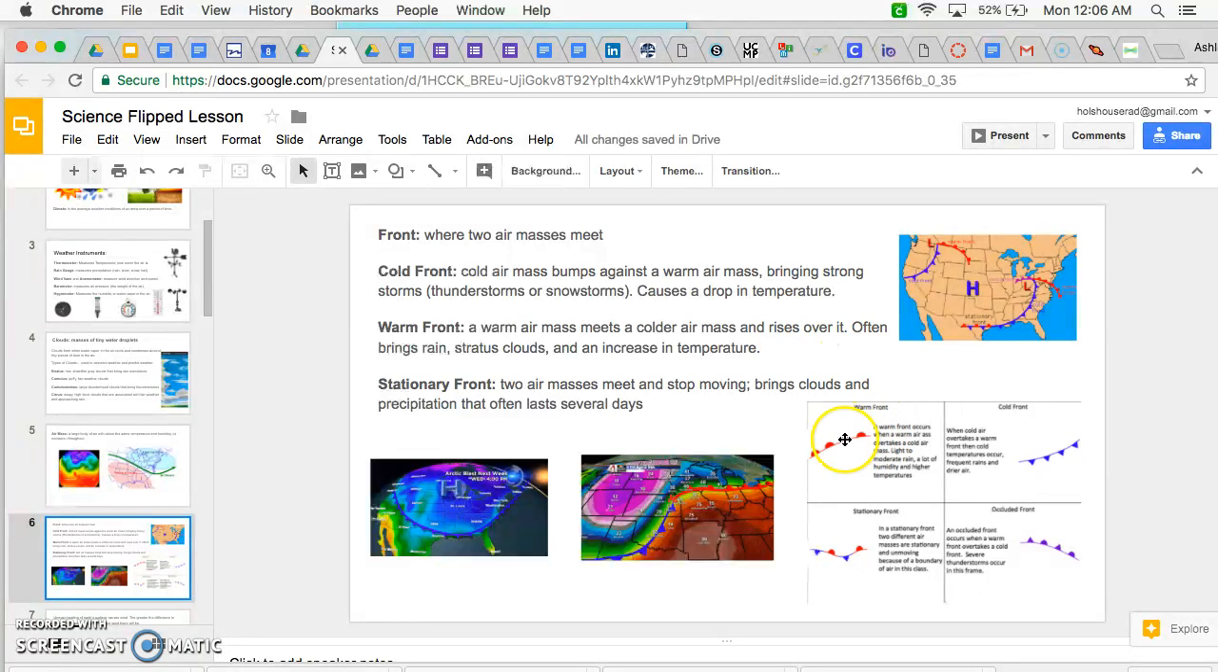A warm front is usually red, and it has half circles over it. And again, whatever direction the half circles are facing is the direction it's going. So you can see a warm front moving towards the north here and here.